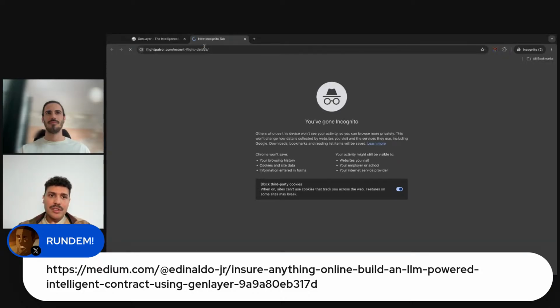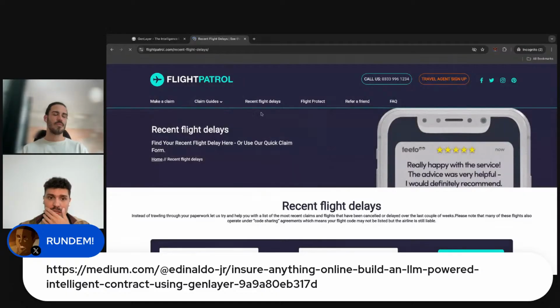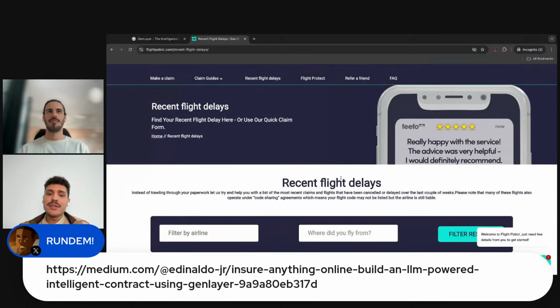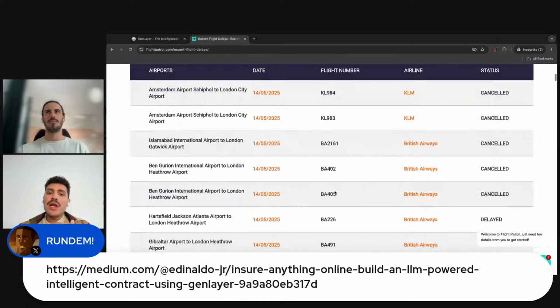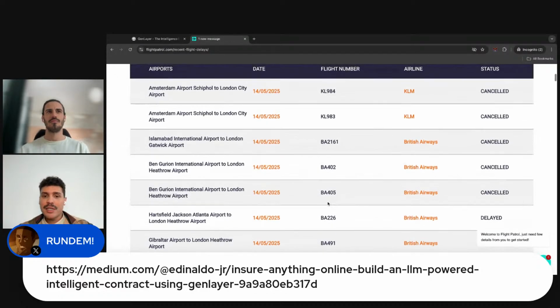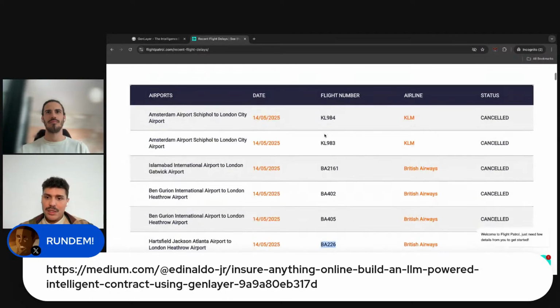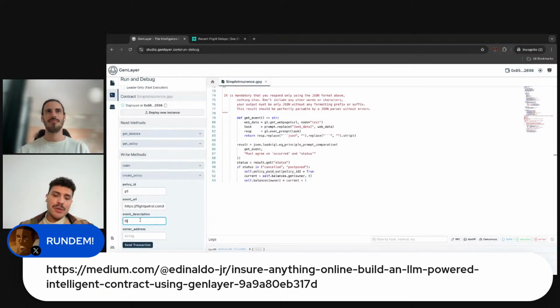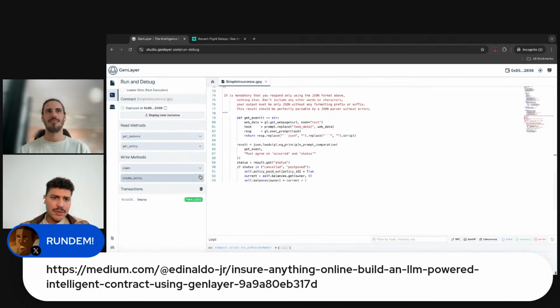We have this page here. In this page we have all the recent flight delays, and we are going to choose a flight here. It can be this one. It was delayed. So for the event description, we can put the flight number, just it, and of course we need to use our address here, so we can send the transaction to create the policy.